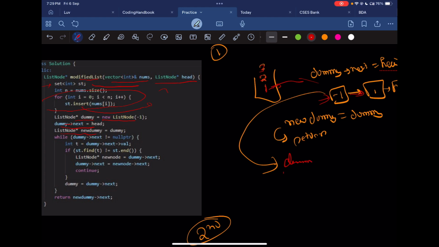So we need to return a pointer which points to the first node. We have basically initialized a new dummy. We will not be touching this. At the end we will be returning this, the new dummy. Okay, so we will be iterating.